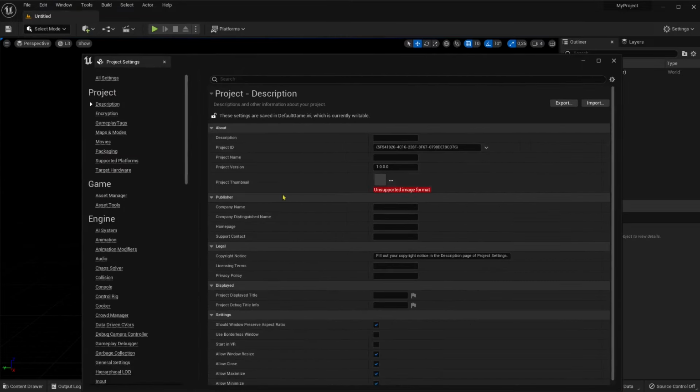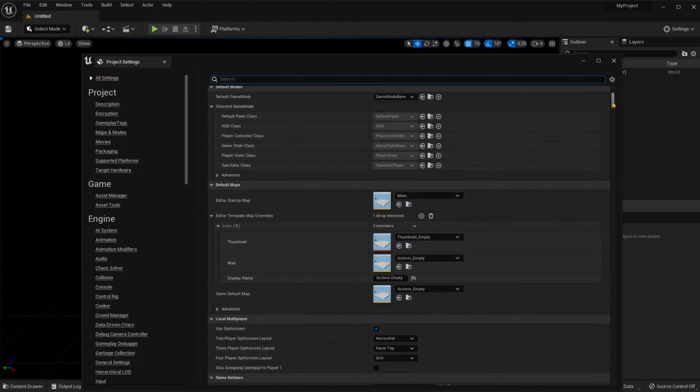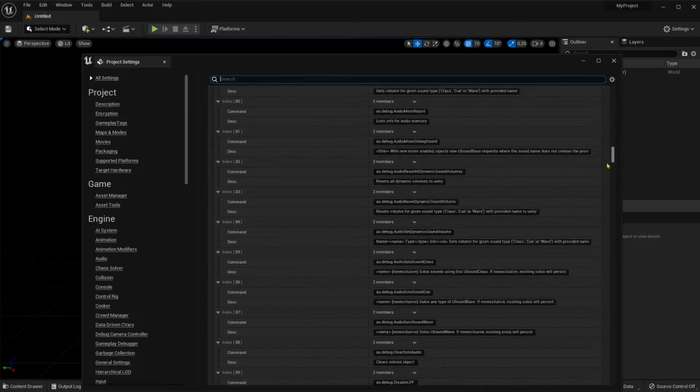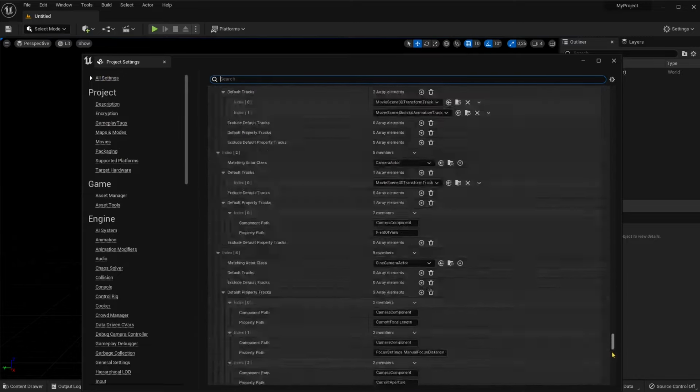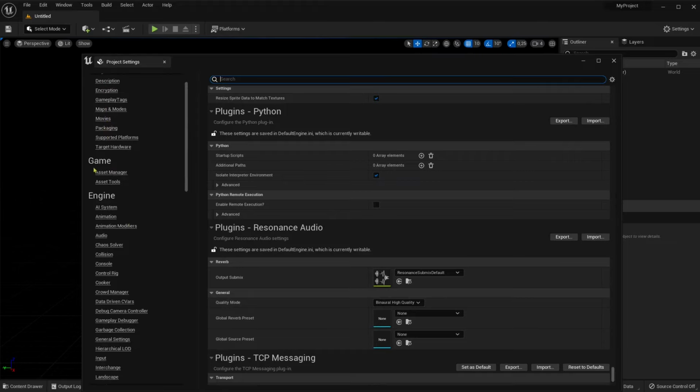Now we have really a lot of settings here that we can go through, like the project description. You can add a thumbnail for a project. If you click up here on All Settings, you're going to see down here everything that you can set up on your project. There is really a lot going on if you scroll all the way. And here you can go by category. So you can see here packaging, description, game, engine.